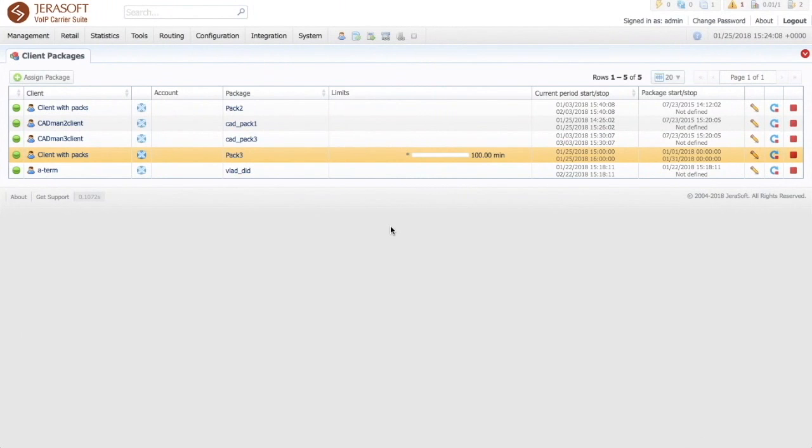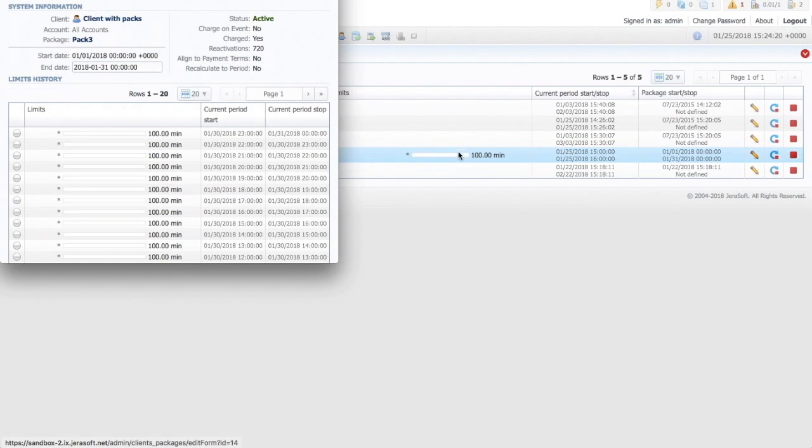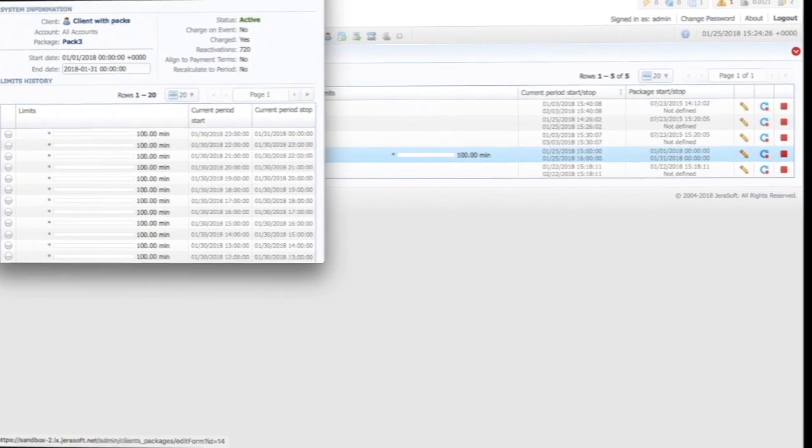Moving on to Clients Packages section. To keep track of all package limits, a new Limits History information block has been added. This information is available for user in an Edit Clients Package pop-up window and speculates on the amount of package limits used during each period.